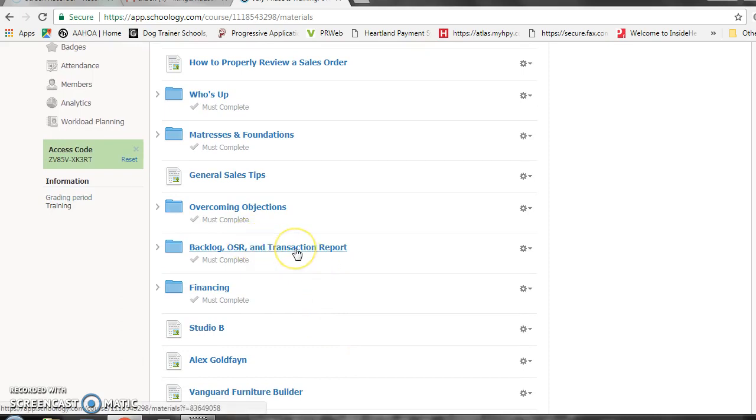These are all reports that you use regularly, so that one's really important, especially once you start getting sales under your belt. Then there's financing in here. You've got Studio B, which is our Bassett back end for you to be able to key an order for Bassett. You go into Studio B, so it walks you through that.